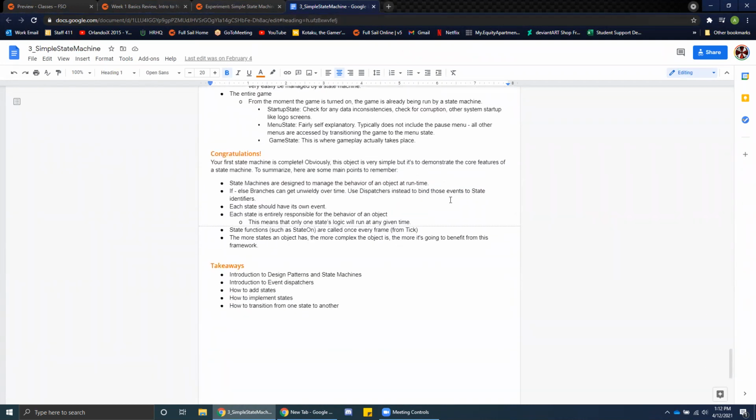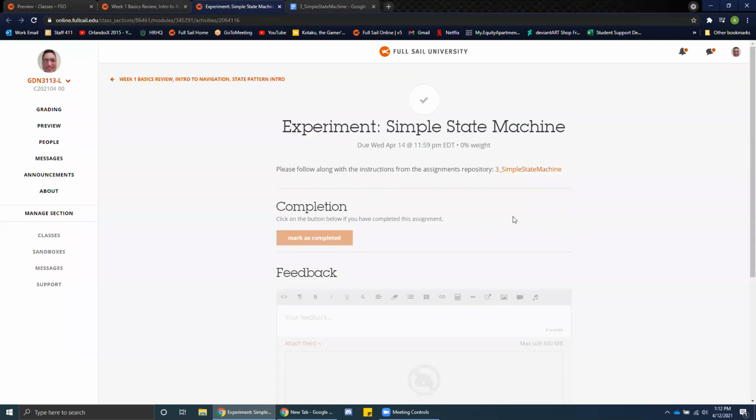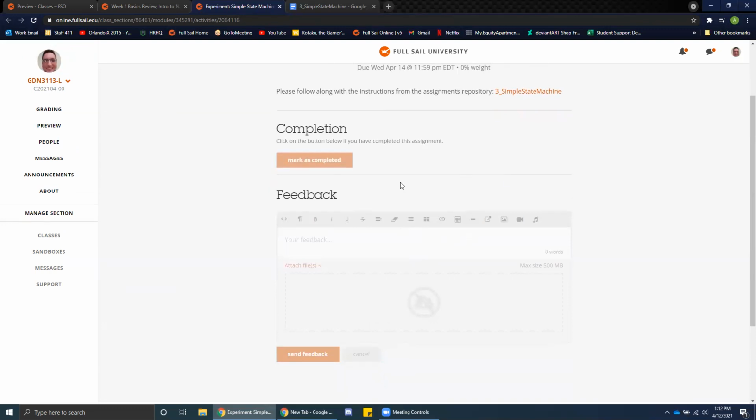For this experiment, there is no submission for it. It's got a 0 weight, so you should still run through that, and once you finish, mark that as completed, but you don't have to turn in a screenshot for this one.